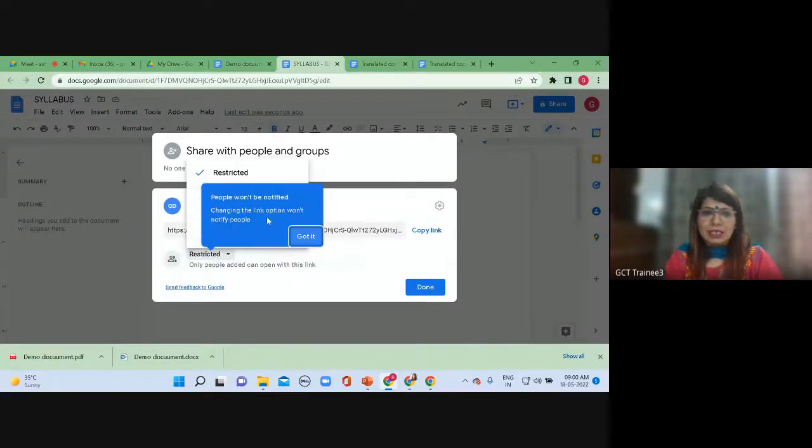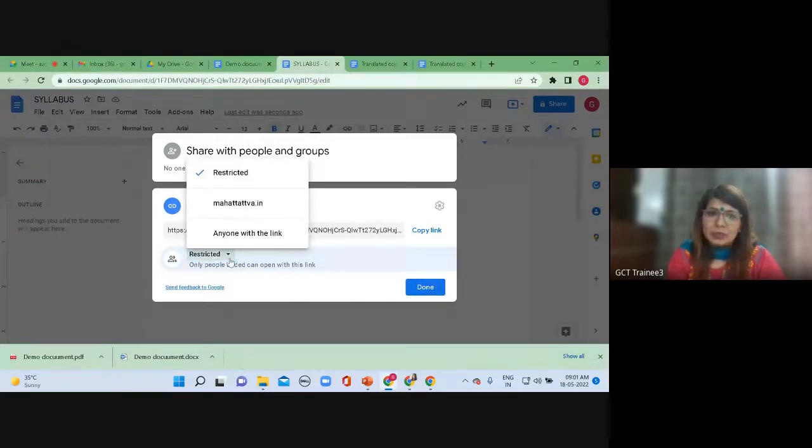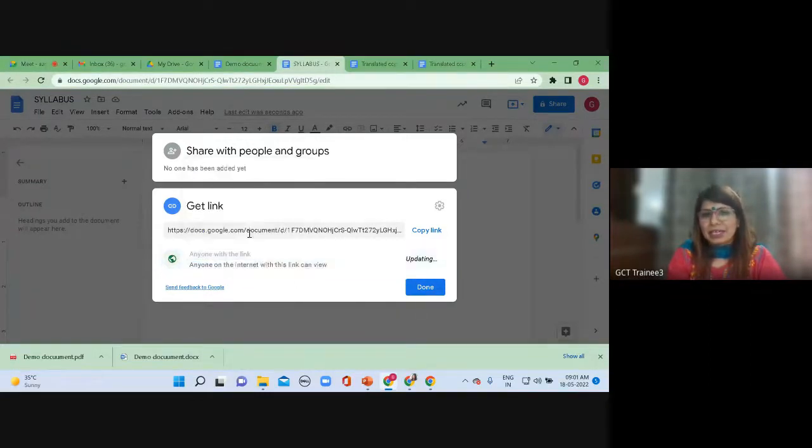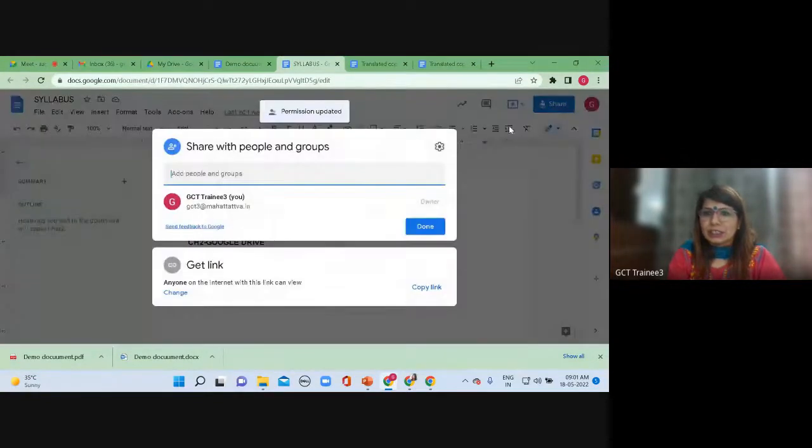Now, let me again, basically why it is giving you the option no access, because it is restricted to the organization. So nobody, because you are opening this document through your personal mail ID. So that's not allowed. That is why that's the restricted mode. Let it be anyone with the link. Done. Sorry, let me share it again.